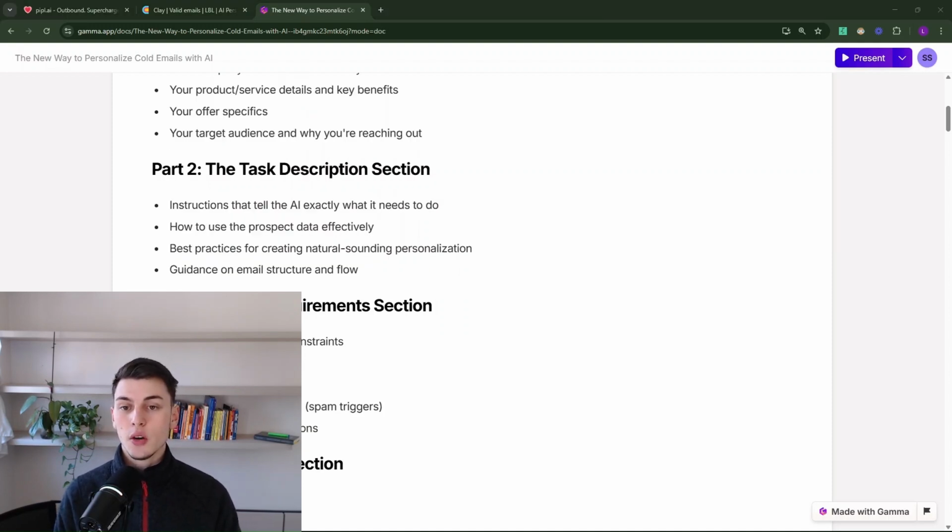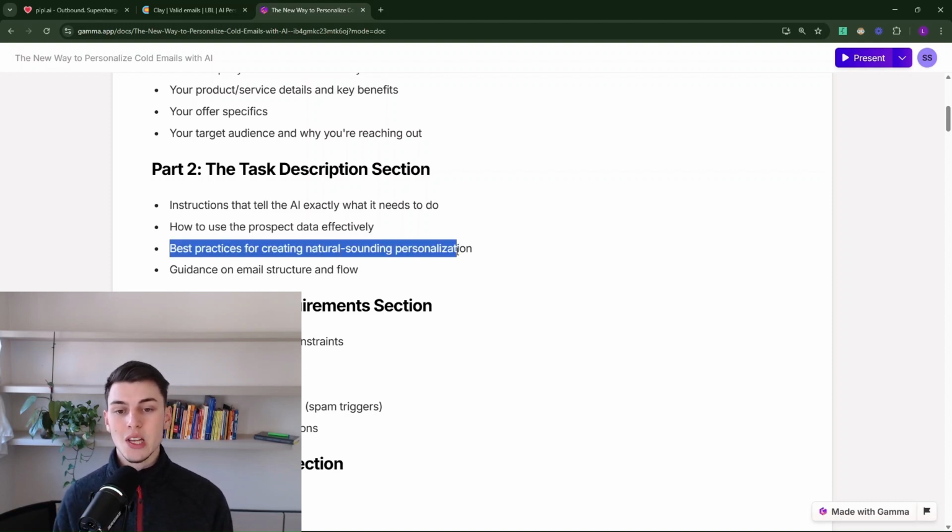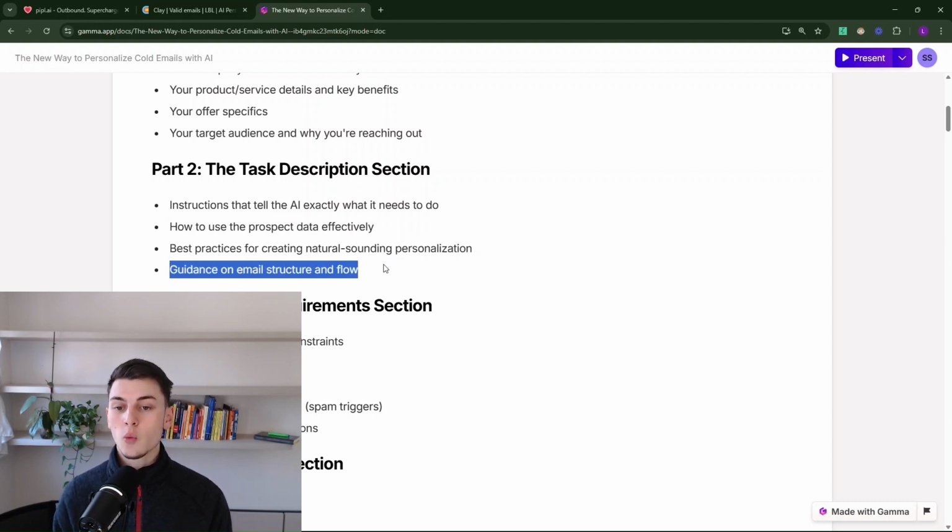So the second part of the prompt is a task description section. Here, you want to give it instructions that tell the AI exactly what it needs to do. Essentially, you want to give the AI this task, and you want to describe the task as in depth and as in detail as possible for the AI prompt to not come up with any errors and make sure that it is on the right track. You want to also explain how to use the prospect data effectively. You want to explain best practices for creating natural sounding personalization and guidance on email structure and flow. So whatever you want your email to look like, you want to put it in here in the task description section.